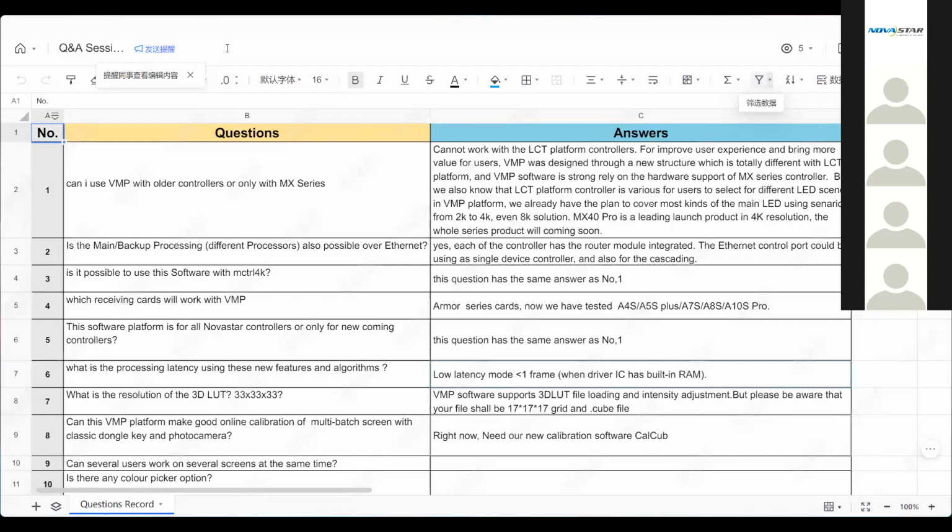Okay. Number 8, can this VNP platform make good online calibration of multi-batch screens with classic dangle key and the photo camera? Well, in my understanding, by photo camera you mean the camera we support, the Canon, right? Like 7D, 70D, or 80D. Well, the first thing I have to tell you is the VNP software can only work with the CareCube calibration software, and the CareCube software will not support the digital camera. Yeah, I mean the photo camera, just as you mentioned.